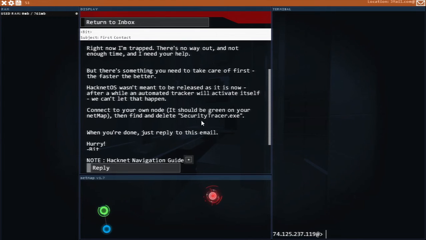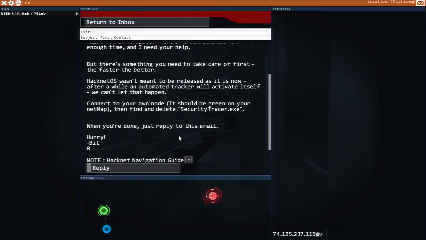Connect to your own node. You should be green on your net map. Then find and delete securitytracer.exe. When you're done, just reply to this email. Harry from Bits. So this is my PC.